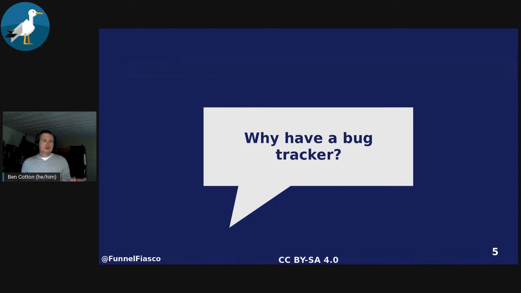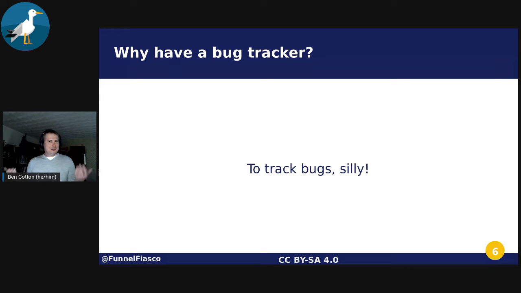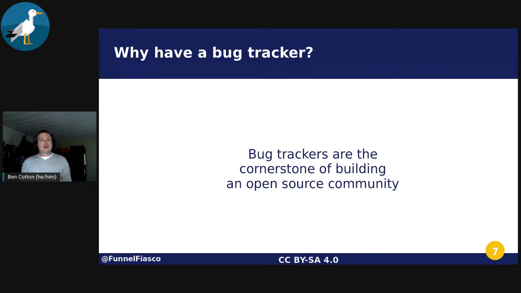So the first question, why do you have a bug tracker? Pretty obvious answer, right? To track bugs. Duh. Okay, it's a little more than that, though. I don't think it's too far of a stretch to say that bug trackers are the cornerstone of building an open source community. Just in the same way that a building is more than just the cornerstone, making your community is more than just having a bug tracker, but it's a really foundational piece.